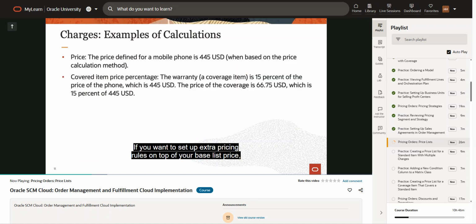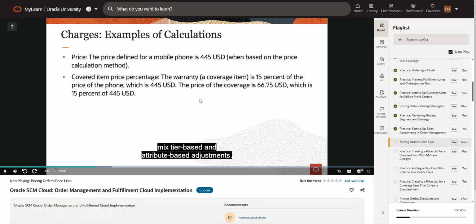If you want to set up extra pricing rules on top of your base list price, you can add adjustments to each pricing charge. These adjustments can be either tier-based, like giving discounts for bulk purchases, or attribute-based, such as special pricing for certain customer groups. You can also give users the option to make manual adjustments during order entry. Since these are unique to each order, you don't define them in the price list. They're applied directly to the list price at the time of the transaction. Whether or not someone can make manual adjustments is controlled by settings on each charge.